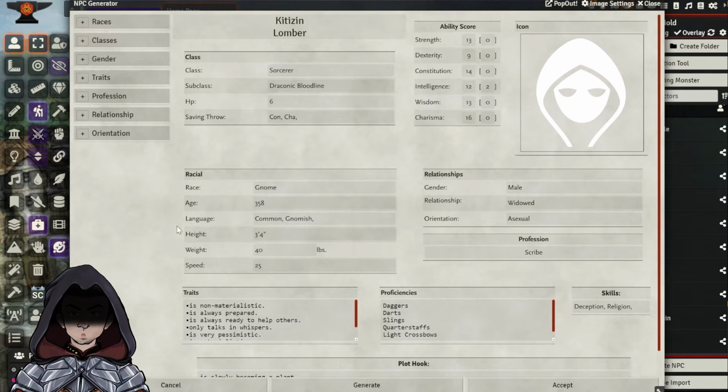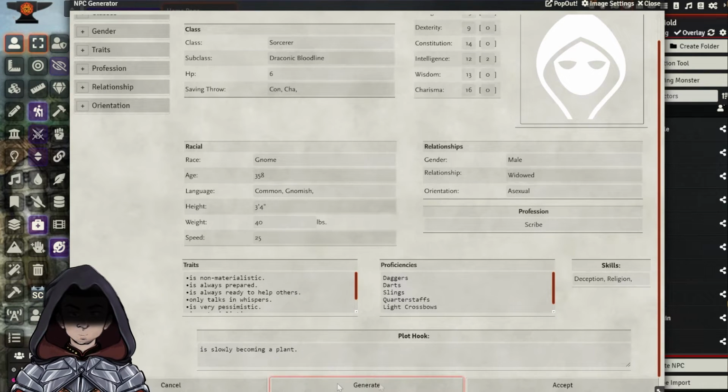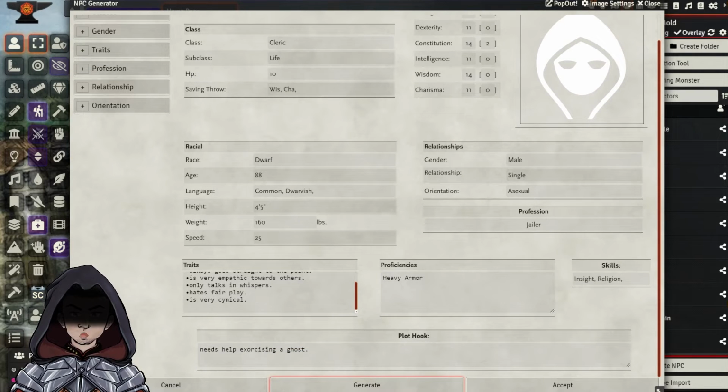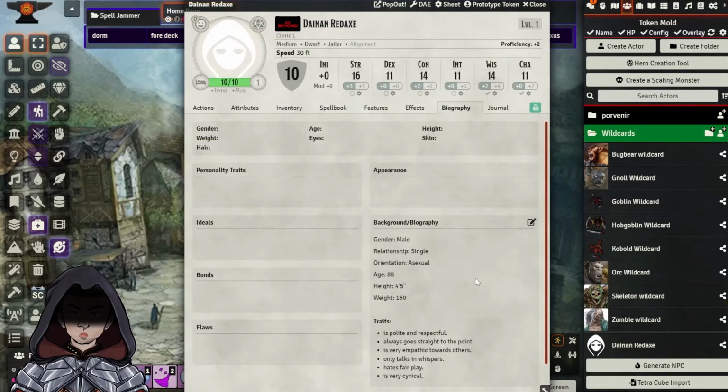This will give you a base set of stats, proficiencies, traits, etc. and will even generate you a plot hook. If you don't like what's coming up, you can hit generate again until it creates something that you like, and then you can hit accept. Then your new named NPC will appear with the stats and information that you had before. At this point, you would be able to start dragging items and equipment, etc., exactly the same as we were doing previously, onto this sheet.